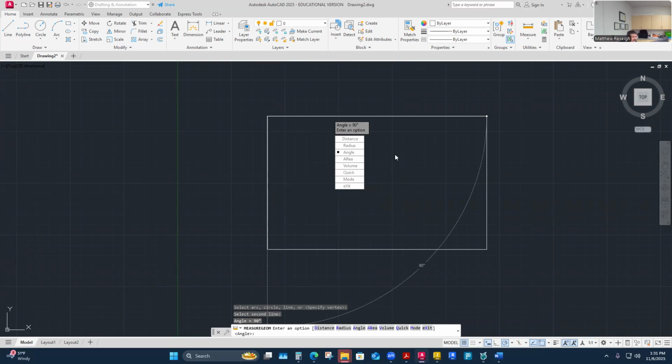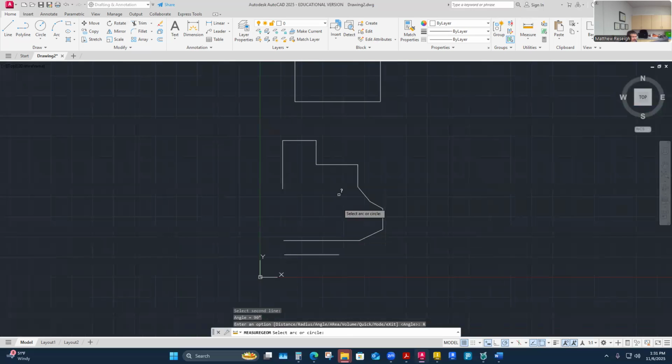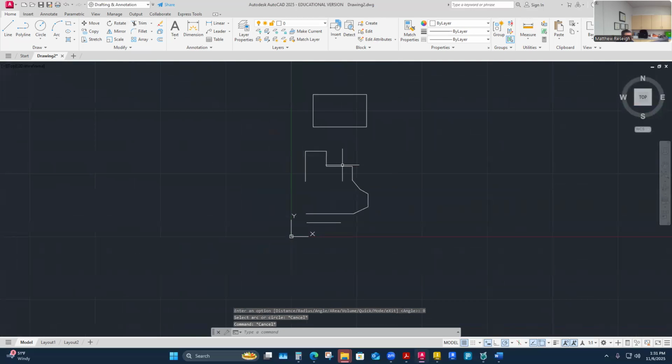There's a 90-degree readout. Here's a radius one. If I had anything with a radius, I could check it. But that's a good way to keep track that you've drawn things the correct size for sure. Good question, actually. Appreciate that. Think about stuff when we start drawing.